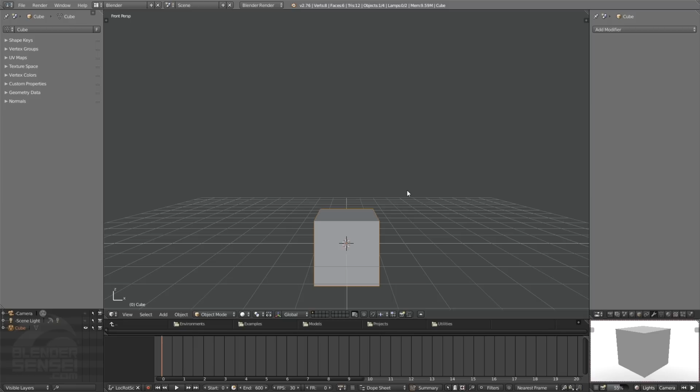In the same way that we can use camera tracking or depth of field effects, by using the same menu options down here in our director's chair, whether we are in Blender Render or Cycles mode, we can do that for mist as well.